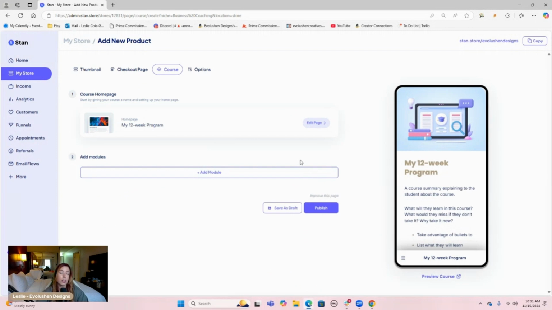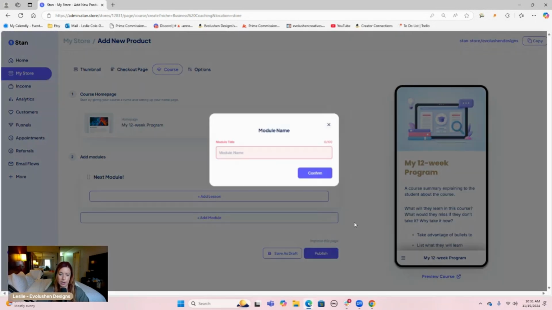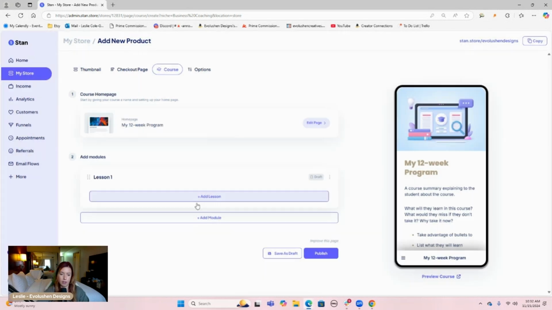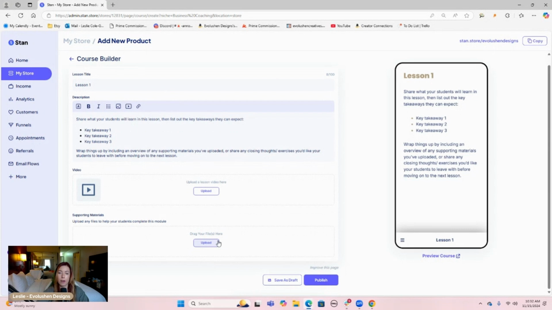All right. So let's say we're starting completely from scratch. We can add a module and we come over here and click rename. And let's say lesson 1. And then we're going to add a lesson. And then you will put your information in here. You will upload a video lesson if it's necessary for the course. And you can upload any supporting materials.